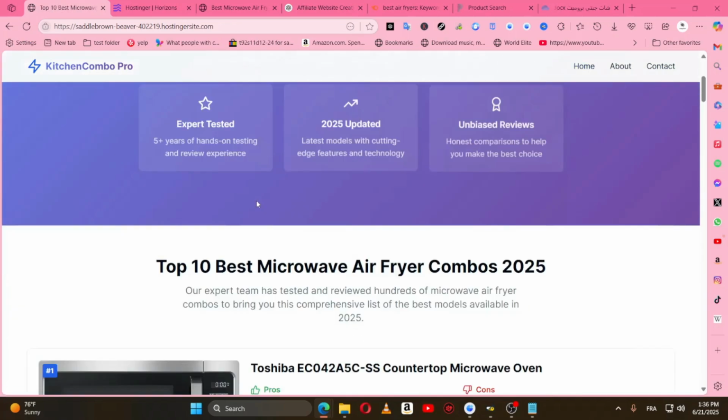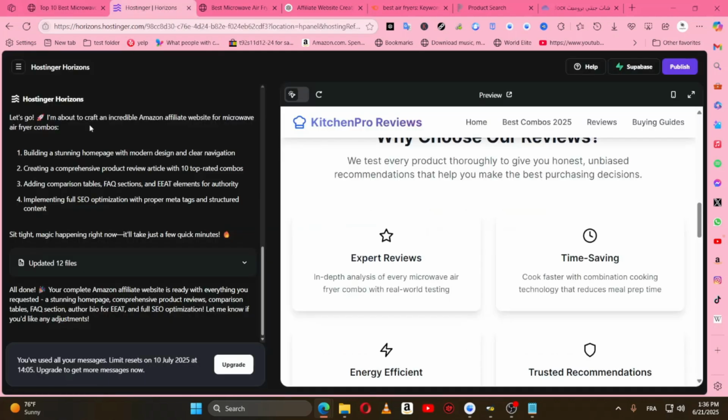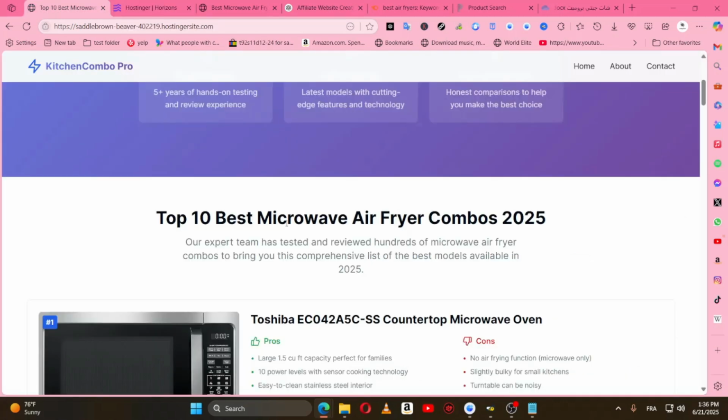So overall it's a decent website. You can obviously tweak it by going to Hostinger and giving it the prompt a couple more times, specify what you need, and that way you can customize your website.